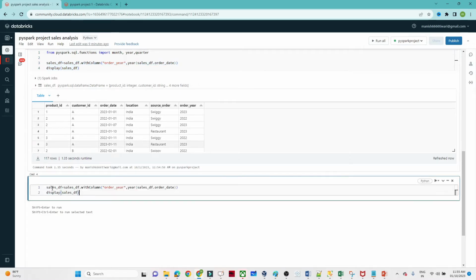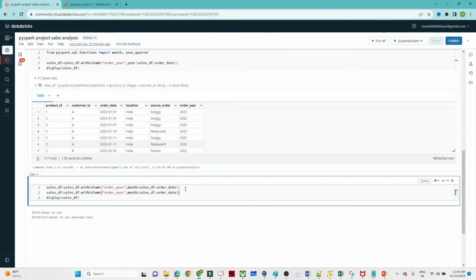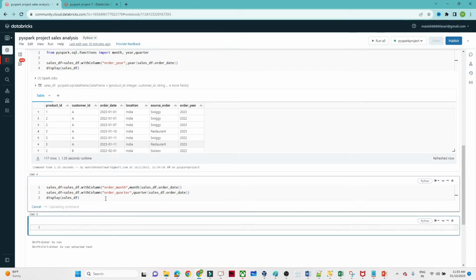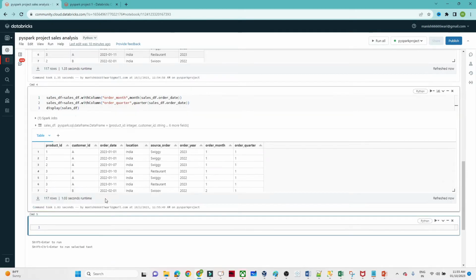Let me copy this. What you have to do is, instead of year, you have to pass month, and we will use quarter also. Quarter. And this is the same. We will use order month, and we will use order quarter. Now if I show you display df, there should be two more columns added.